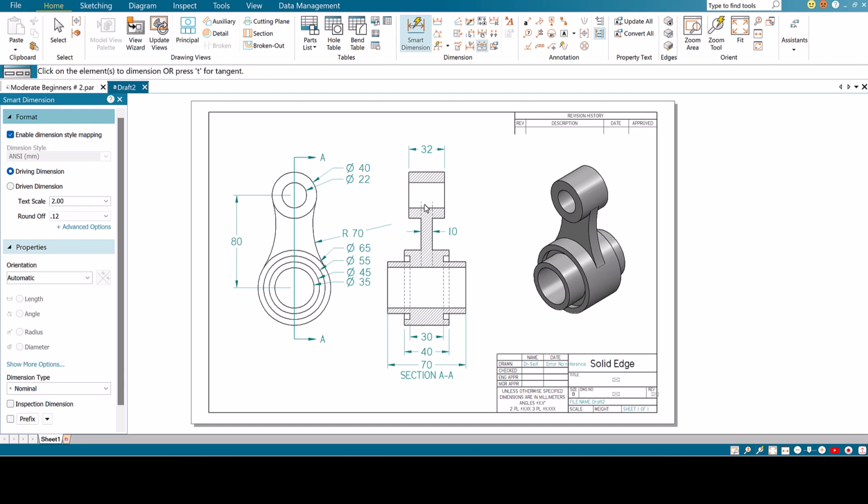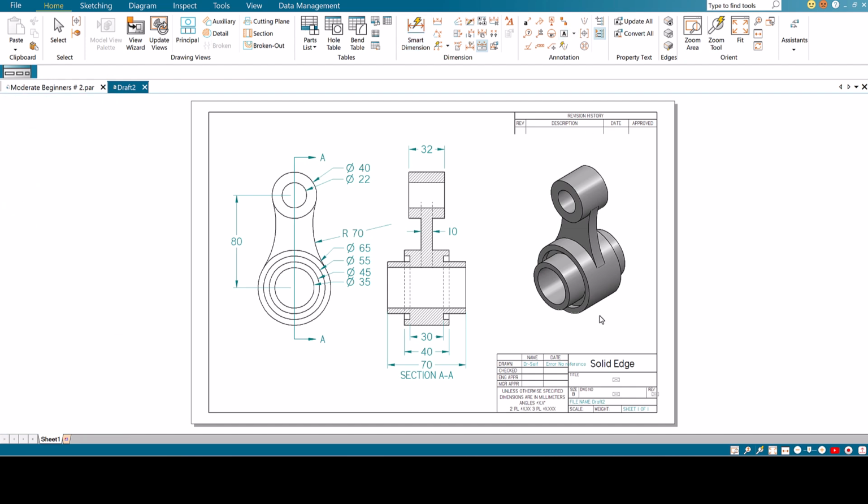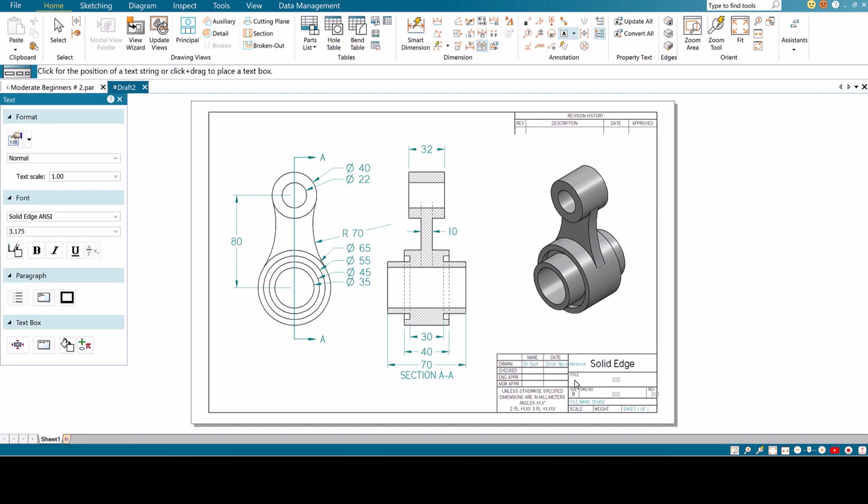First, let me save this one by putting the title here. So what is the title? Moderate. I'm gonna type it somewhere here. Make it bold. The text scale I'm gonna use 175. It's okay, and choose whatever you prefer. So I'm gonna type it here: Moderate beginners. Moderate.